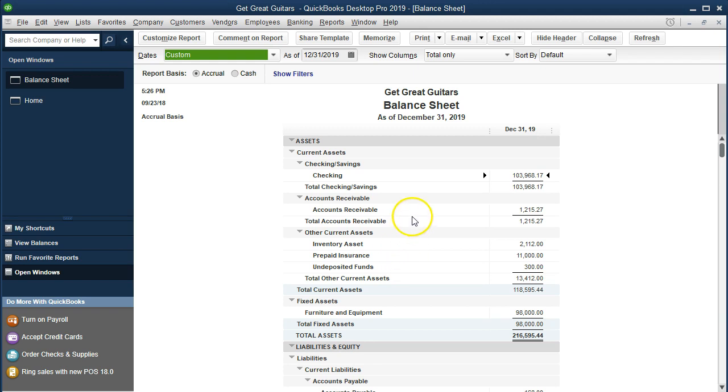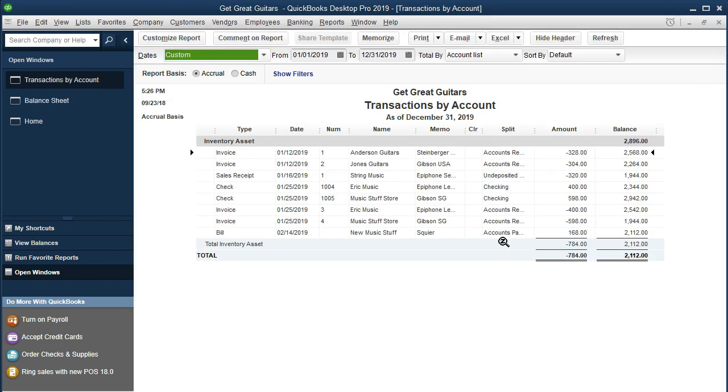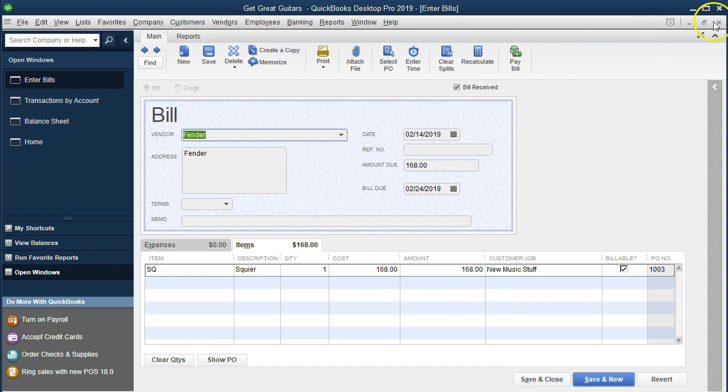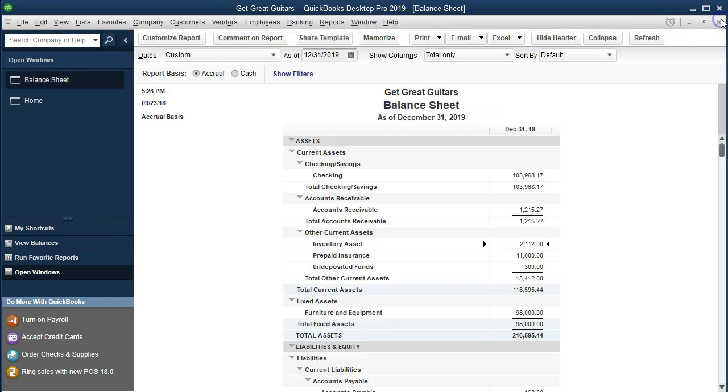And so this is going to be our information here, and we know that the inventory went up. So here's inventory. It should have increased, double clicking on it. Here it is, here's the Squire inventory on 2/14 that we have here. If we double click on that, here's the bill. We're going to close this back out and close this back out.